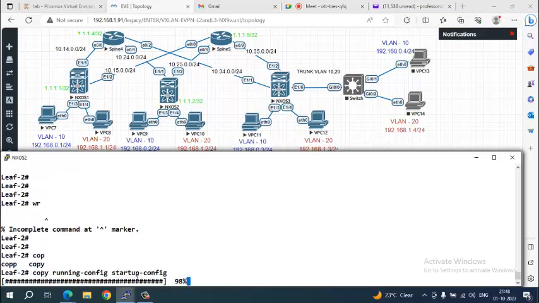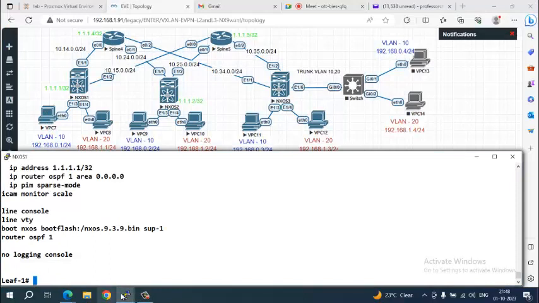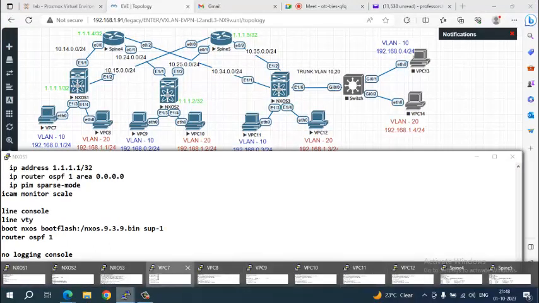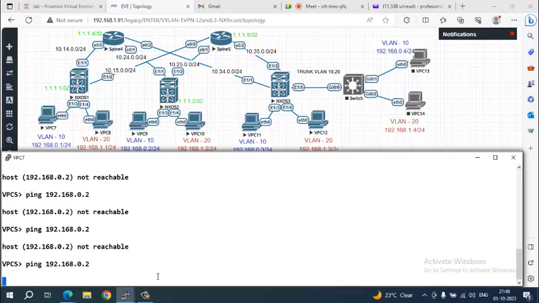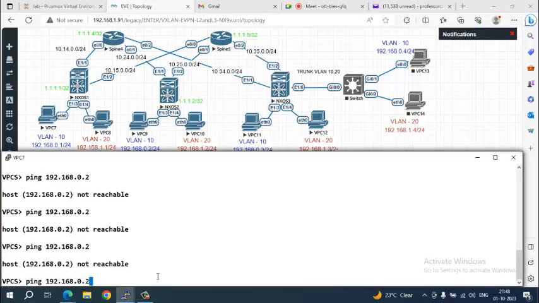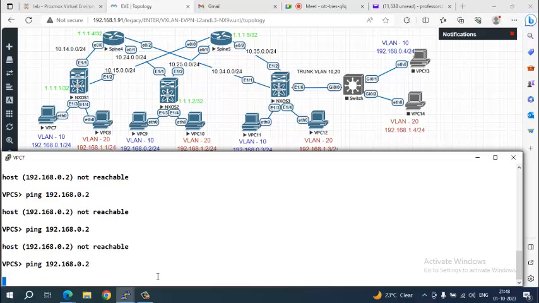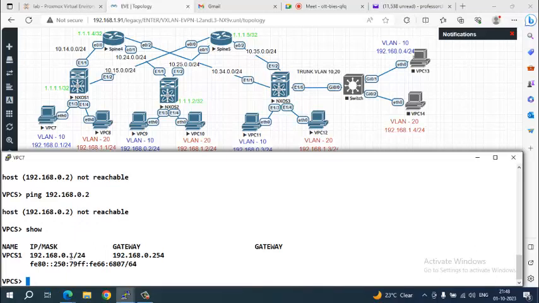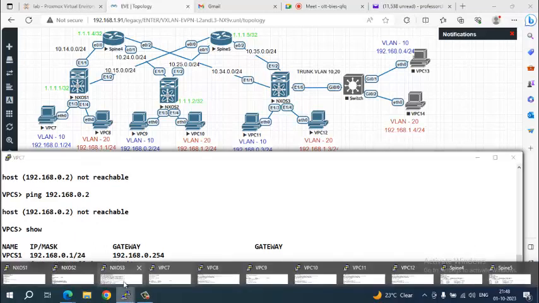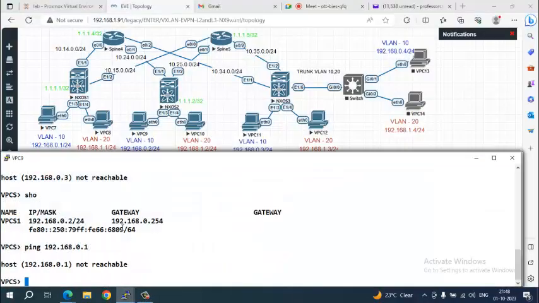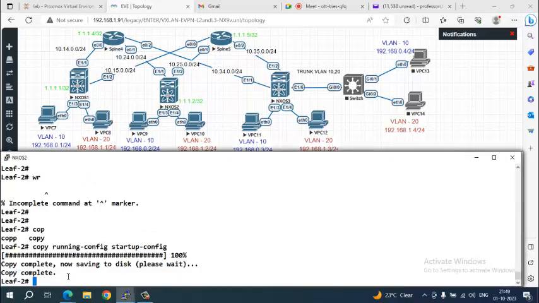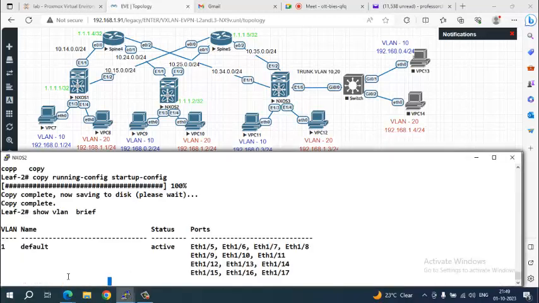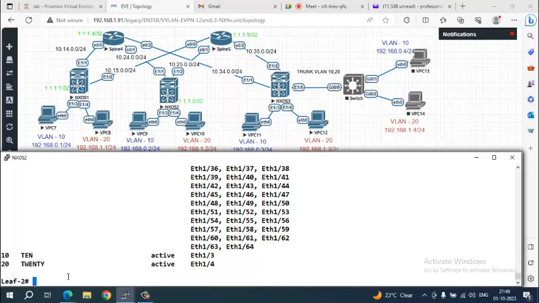I tested and I think I forgot to save some places. That's why we missed something. Our IP is correct, sir, on this VPC 7 and 9. Let me check, show command will show you. 192.168.0.1 and on 9, 192.168.0.2. That's right. Show VLAN brief, 1/3 1/4. That's right.